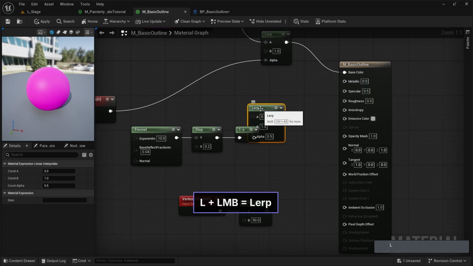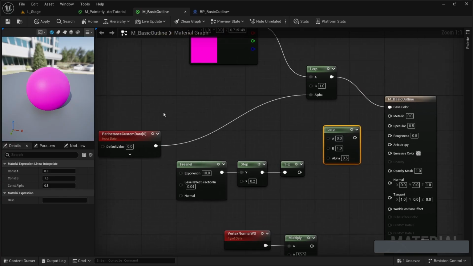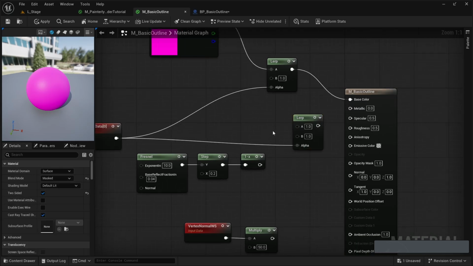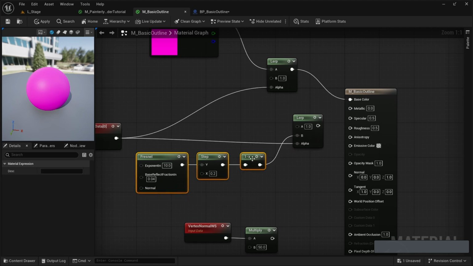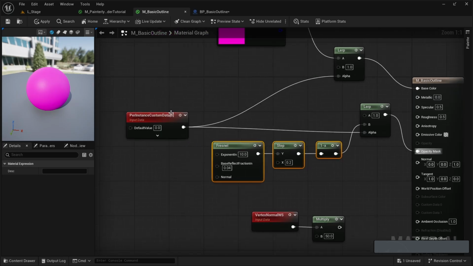So I'm going to add another lerp, and I'm going to say for my solid sphere that is pink colored, I want this lerp value to be 1 because I want this to be fully visible. And for the B, I want this to be just the outline. And then I'm going to plug this to the opacity mask and nothing should change. Okay, because the default value of the per instance custom data is 0.